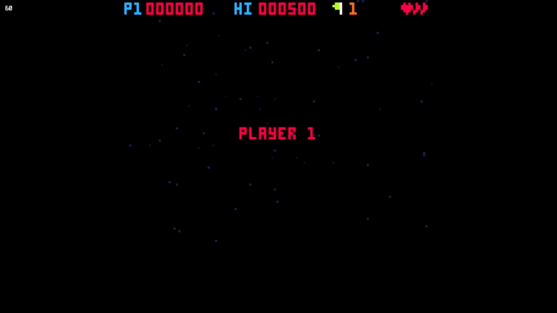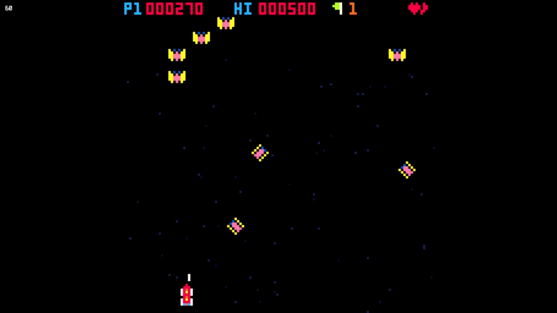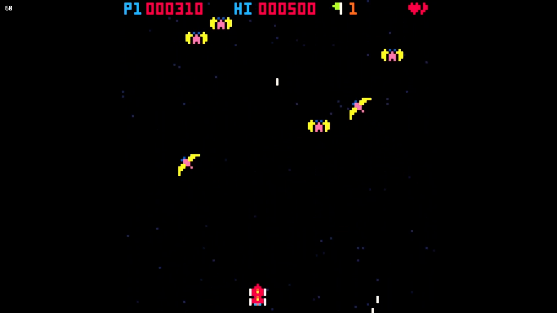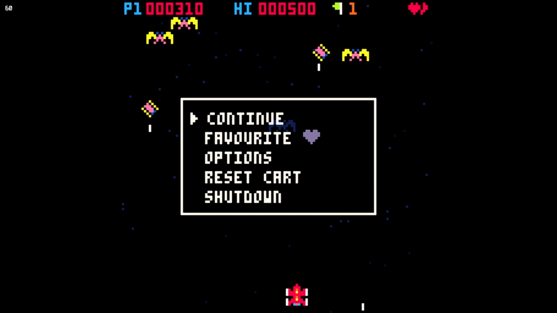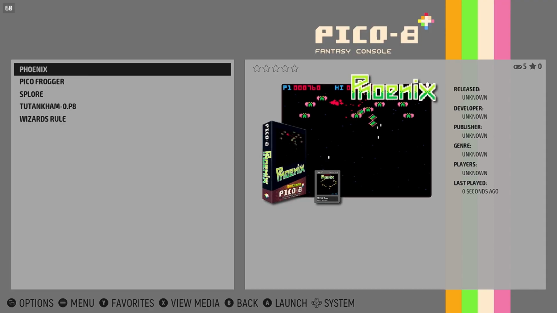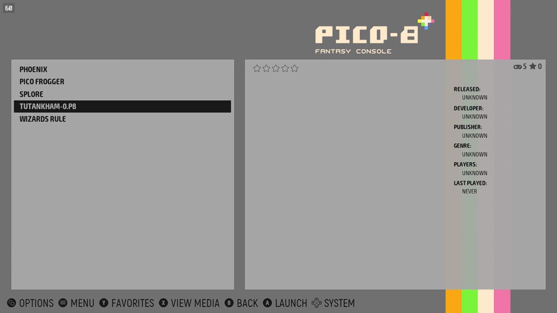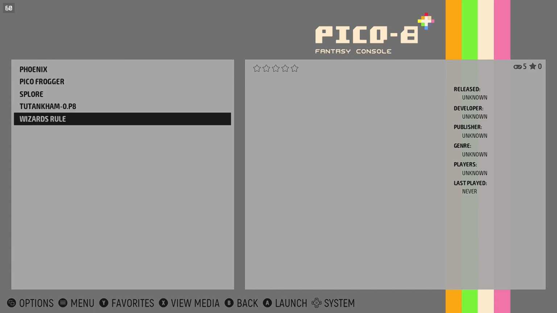Let's start with Phoenix. This is a classic two-button shooter with a fire button and shields. Super neat. When you're done playing, hit Menu or Start and select Shutdown. This will return you to Emulation Station. Feel free to play around a bit, and then we'll move on to adding the ability to run Splore, the built-in game browser and downloader.